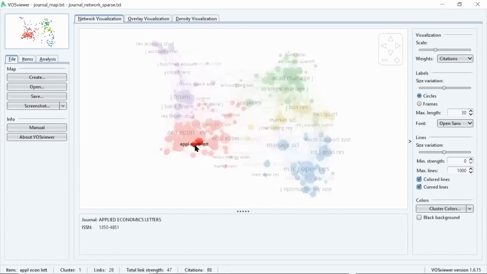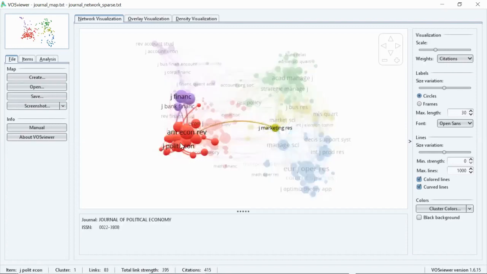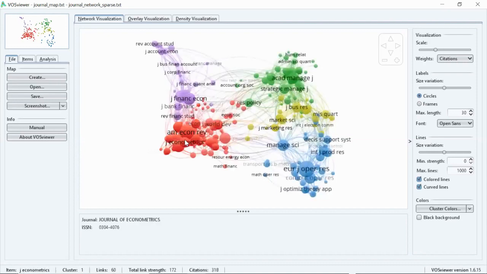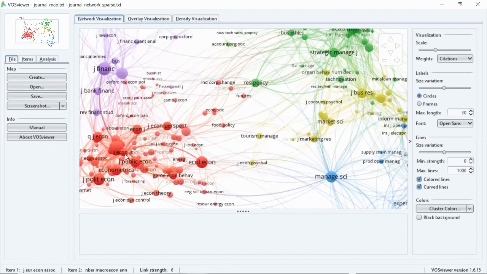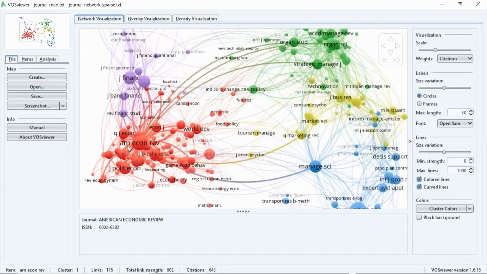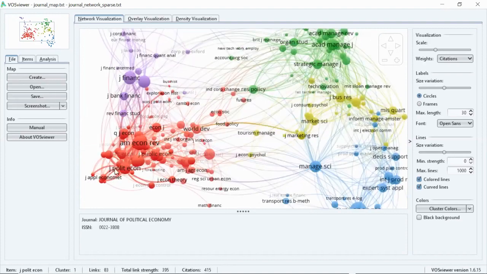These terminologies are journal names in different clusters. So to get a broader understanding of these clusters, I will just zoom in to any one of the clusters. So let me take the red cluster, right? In the red cluster, I can read names like J Politeconomic. That means Journal of Political Economics.